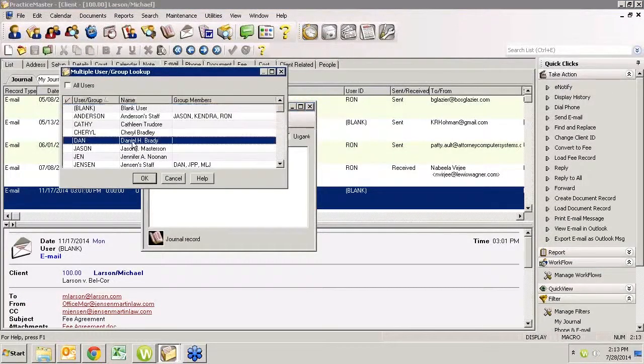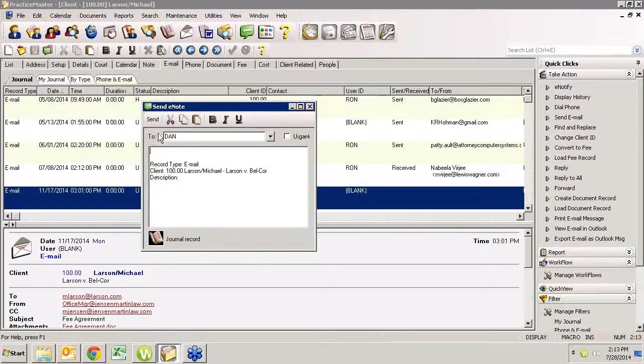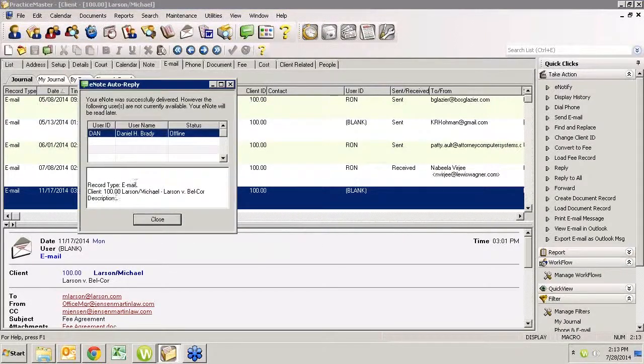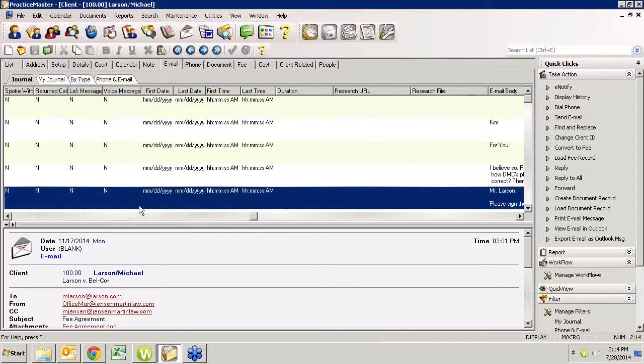and I can pick who I want to eNotify, and we'll just do Dan. And I'll send this to him, and again, he's going to get that record with that link to this email, so he can just open the email, review it right there without having to go out to Outlook and search for it, and he can see exactly my question that I had on that particular email. So very useful information.